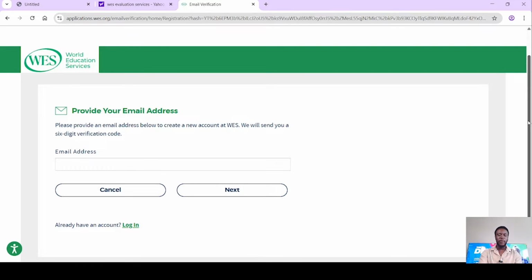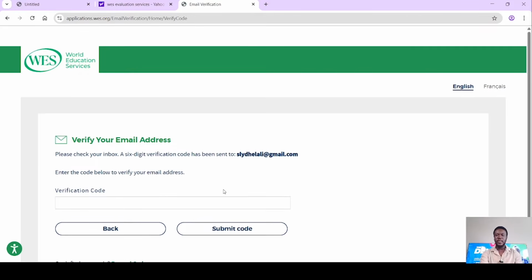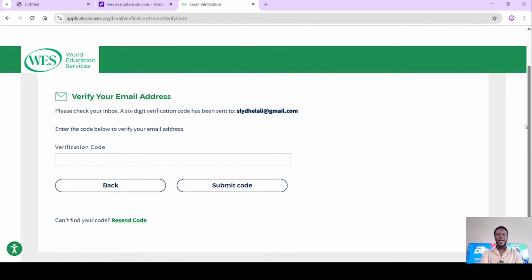Let me double check from my phone and input my email address there. So let's say slide@gmail.com. After you input your email address, you click on next. It says, please check your inbox. A 6-digit verification code has been sent to slide@gmail.com. So I have to look for the code in my email and then submit the code.